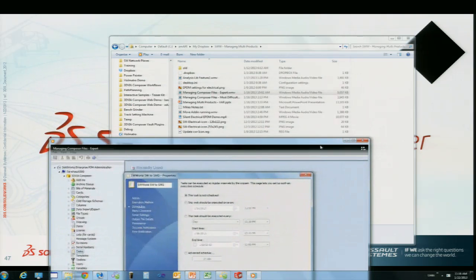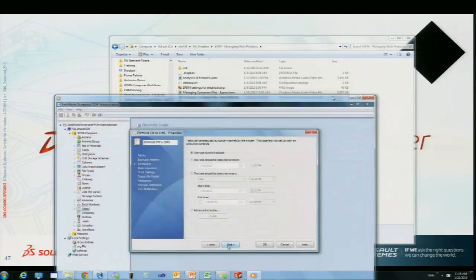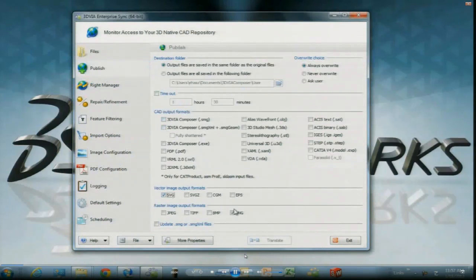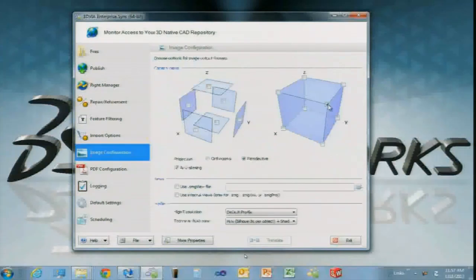I actually ran the wrong video for this. That's cool. That's all right. That wasn't the last one. Let's run this video. Same thing. We're creating SVG files.